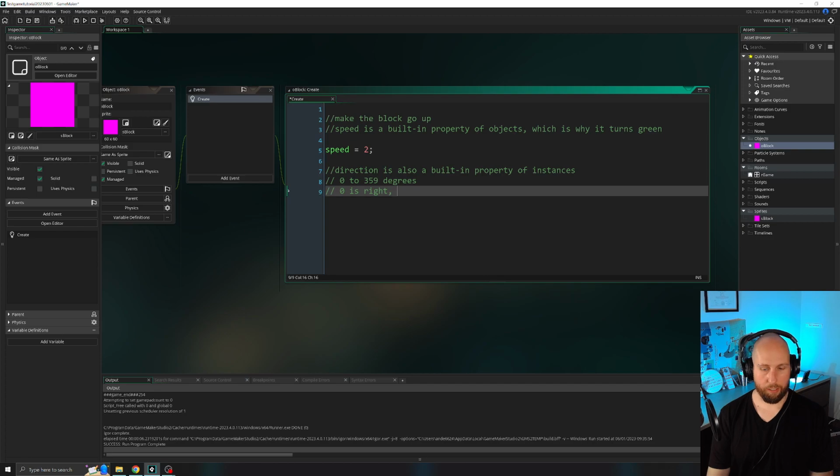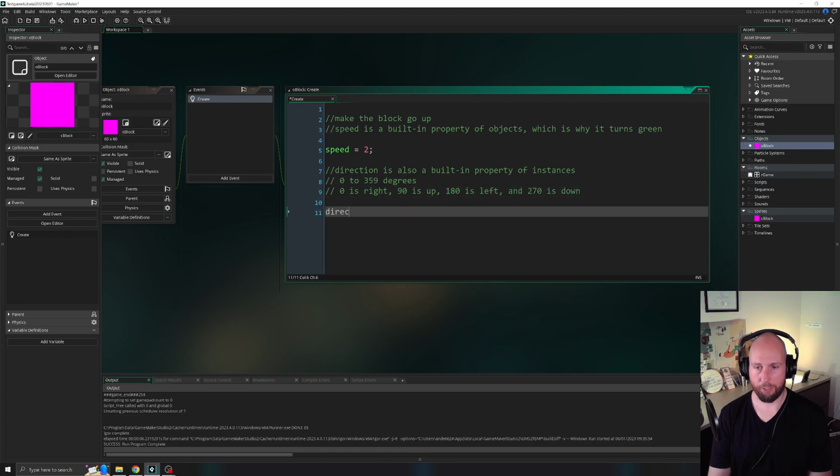0 is right. 90 is up, 180 is left, and 270 is down. Direction equals 90, which means up. But I can also say 100 or 113 or 5 or any number from 0 to 359. So it's a total of 360 degrees.